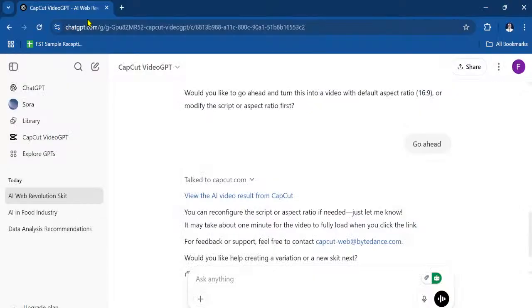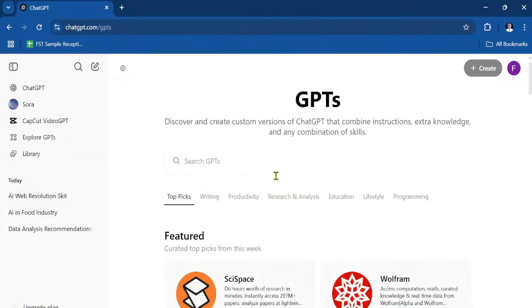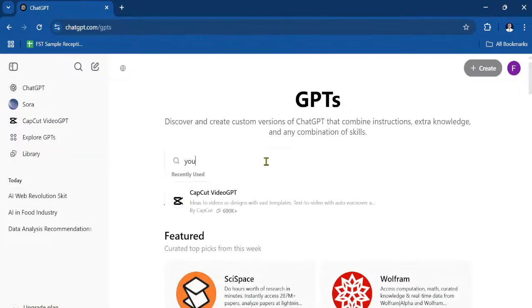Welcome. And actually, you can use some of these GPTs to transcribe a YouTube video. Let's explore that as well. We have the YouTube transcriber.